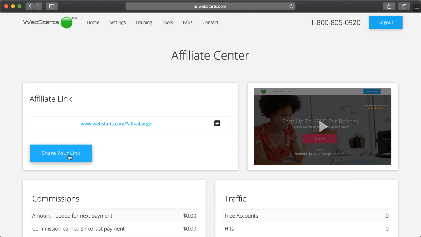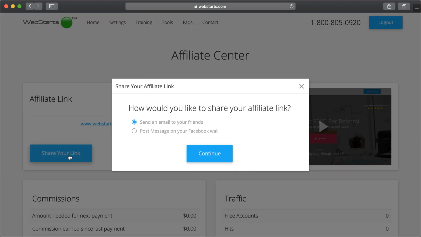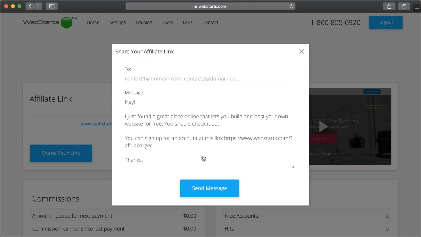To help you get started, we've included a Share Your Link button that lets you send an email to your friends or post a message with your affiliate link on your Facebook wall. You can alter the contacts who you would like to send the message to, as well as the message itself.